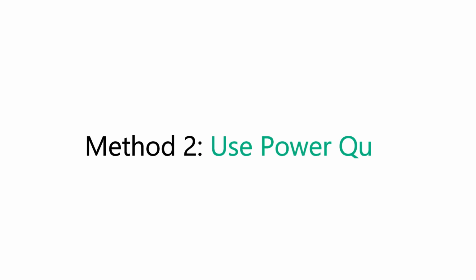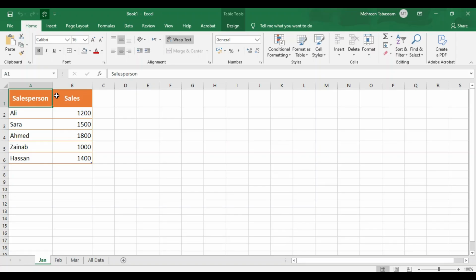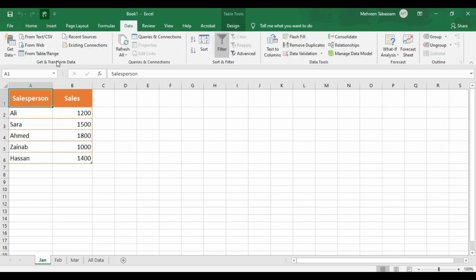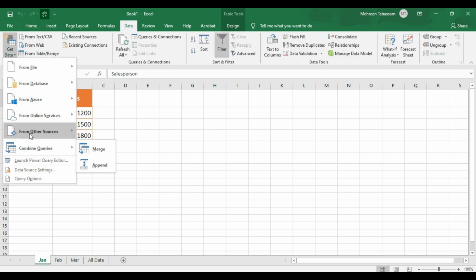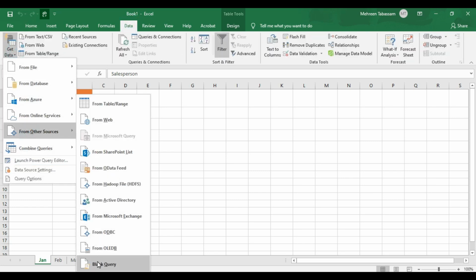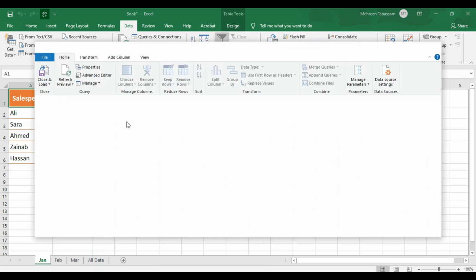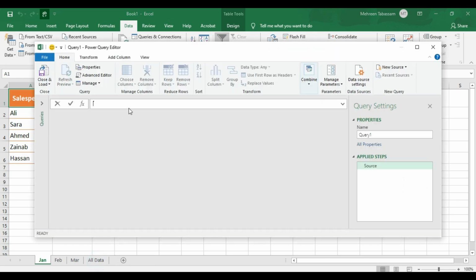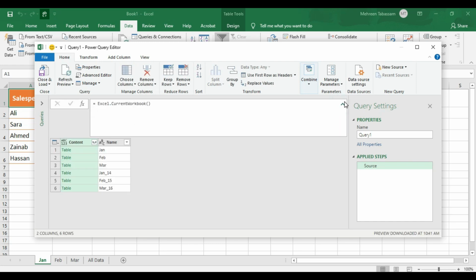Method 2. Use Power Query. Now let's see the professional way using Power Query. Go to the Data tab, click Get Data, from Other Sources, Blank Query. In the formula bar, type =Excel.CurrentWorkbook(). Press enter. This shows all tables and sheet ranges in your file.